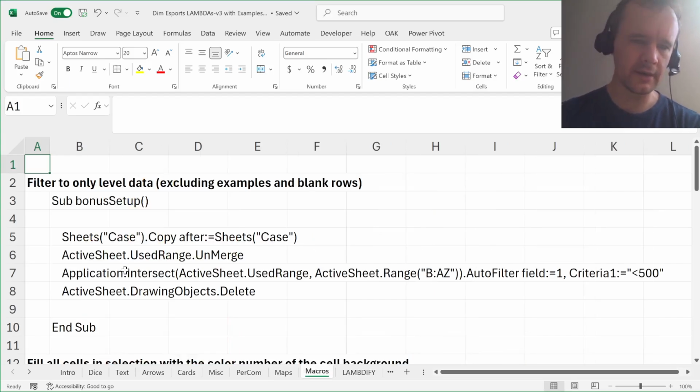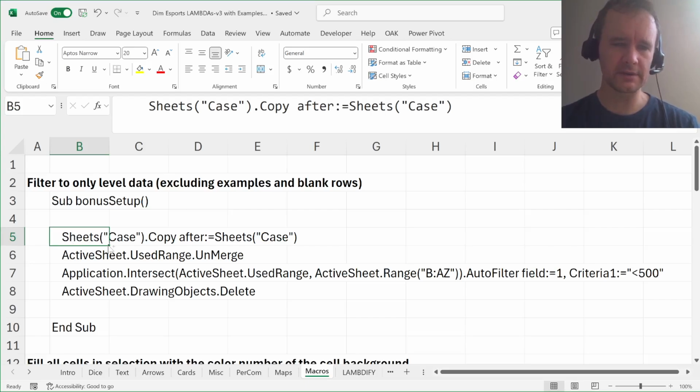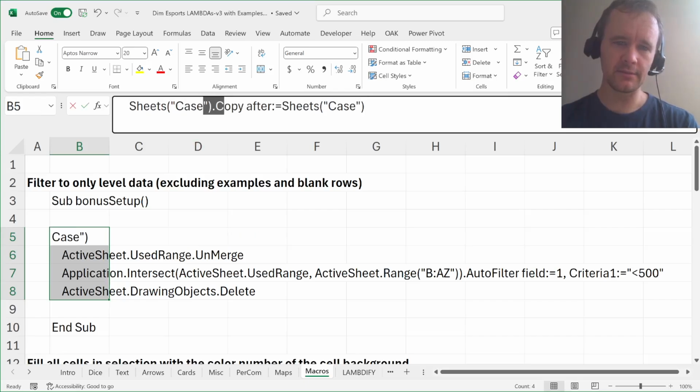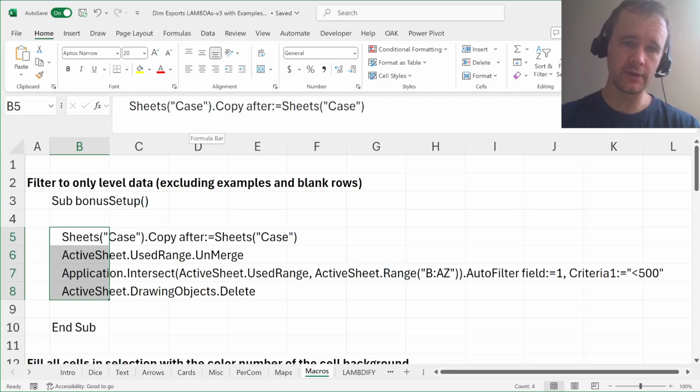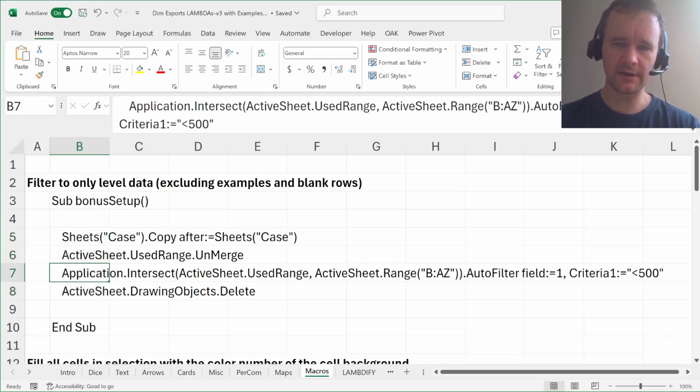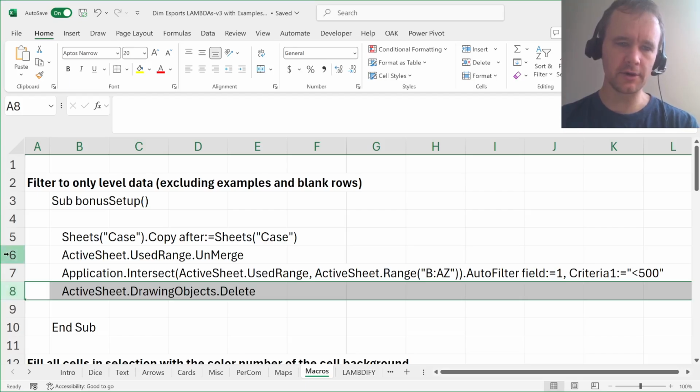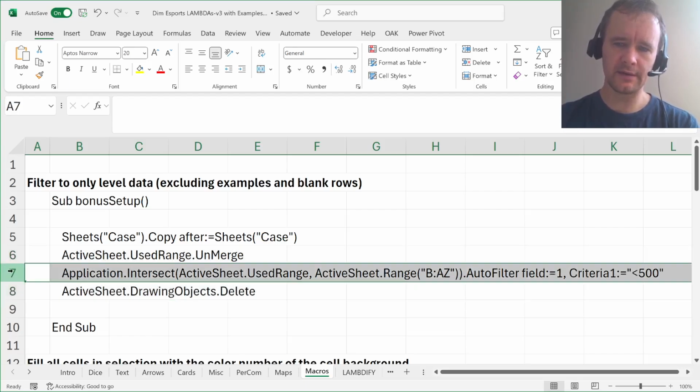I've included my esports macros here as well. I think I've possibly shared these before with the esports bootcamp, but anyway, very simple things. This one just filters, makes a copy of the case sheet. It relies on lots of things staying the same, but they usually do, like the fact that the sheet is called case, the fact that the game numbers are in column B, and so on. So it makes a copy of the sheet, deletes all the drawing objects because there's a bunch of stuff sitting on top, unmerges cells, and then filters it so that it's only game numbers excluding examples.